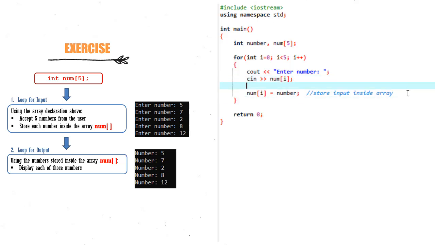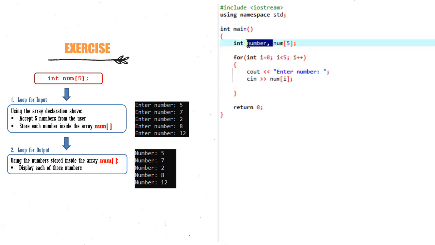Okay, so this is another way for you to do this. Instead of writing a number here, we just do int num[5]. Meaning that every single time the input is entered by the user, let's say the user enters 5, 5 will automatically be stored inside num[i]. So i is currently 0, so it will be stored inside the first index. And then move on to the next one, and then the next one, and so on.